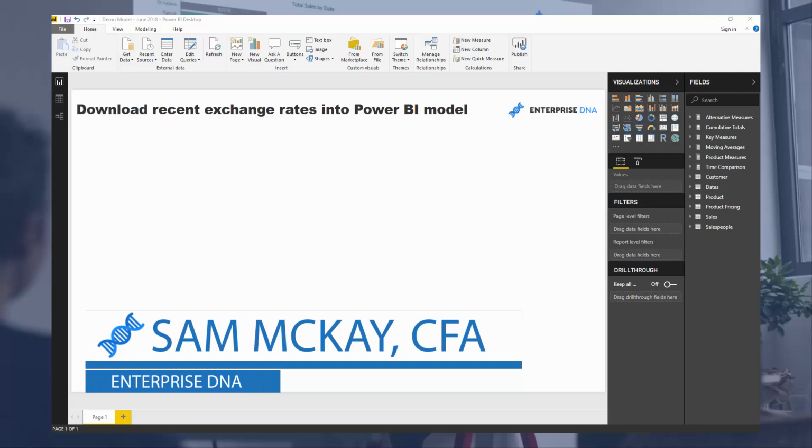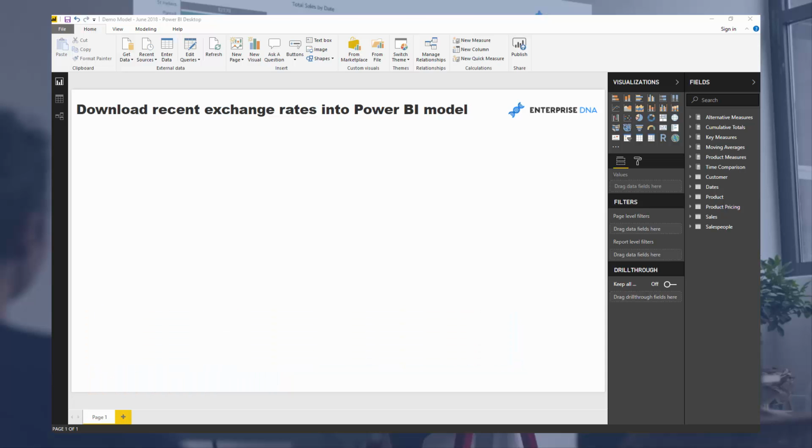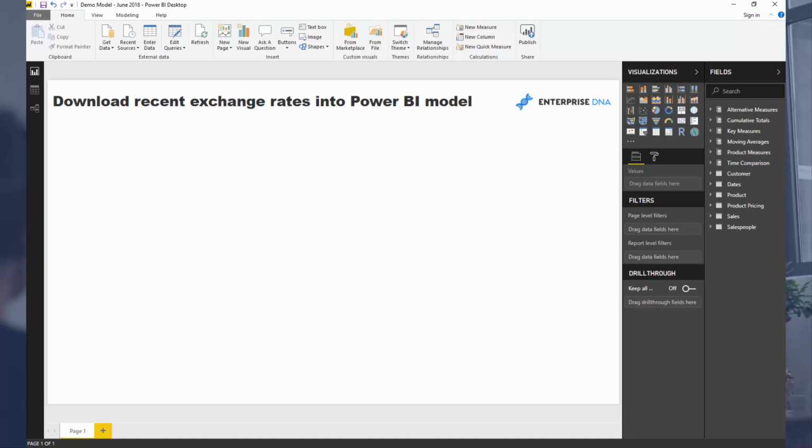I want to show you something quite cool today: how you can download exchange rates, or recent exchange rates, into your Power BI models. I found a website and a web link that you can utilize, and it's pretty reliable. You can just leave it in your model and it should update in theory every day.